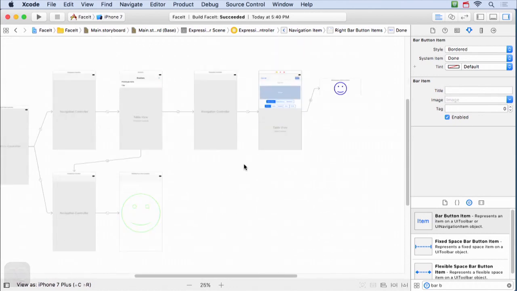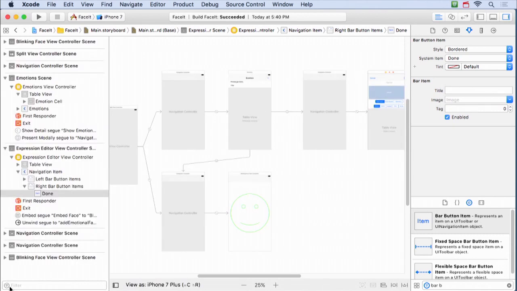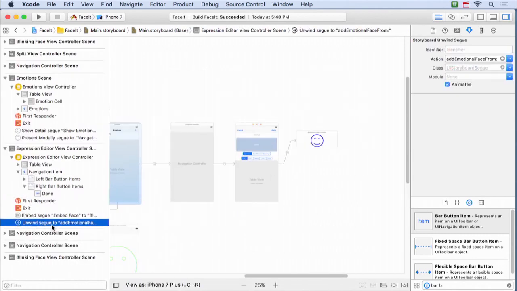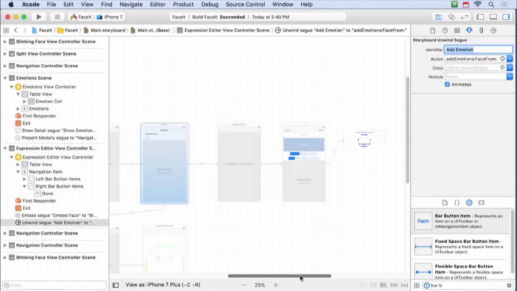So where are things that you can't see in your storyboard? Where do you go to find them? Yeah, the document outline here. So let's go over to the document outline, and sure enough, right here, look at that, unwind segue to addEmotionalFace. We could give this segue a name. Maybe we would call it add emotion, because that's what it does, right? It calls this addEmotionalFace, so it's kind of an add emotion segue.